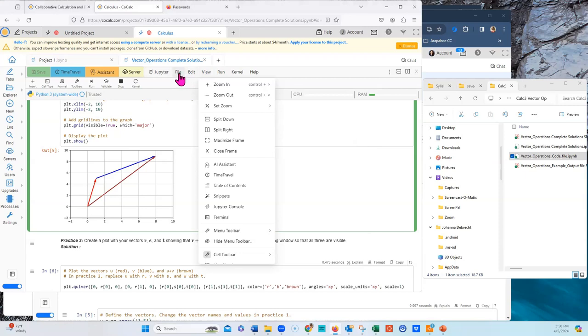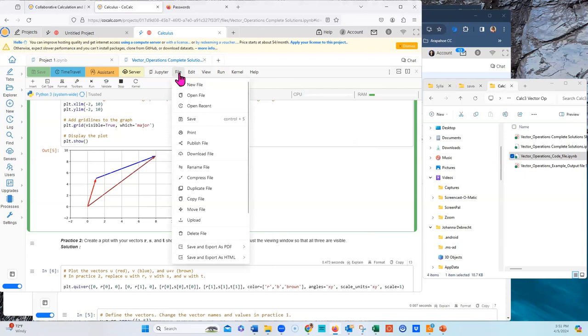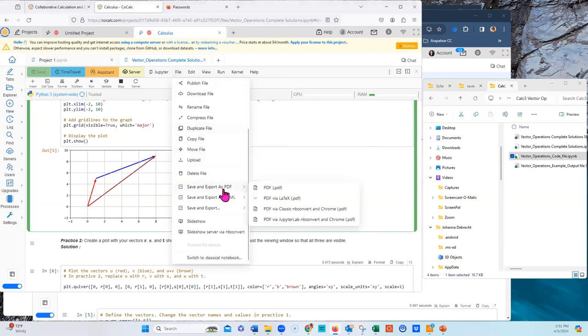The last thing that you will probably want to do, of course, is to print your file. When we go to print the file, we click on File, and then we scroll down to where it says either Save and Export as PDF or Save and Export as HTML. I will warn you that it gets a little tricky getting it to print out correctly.